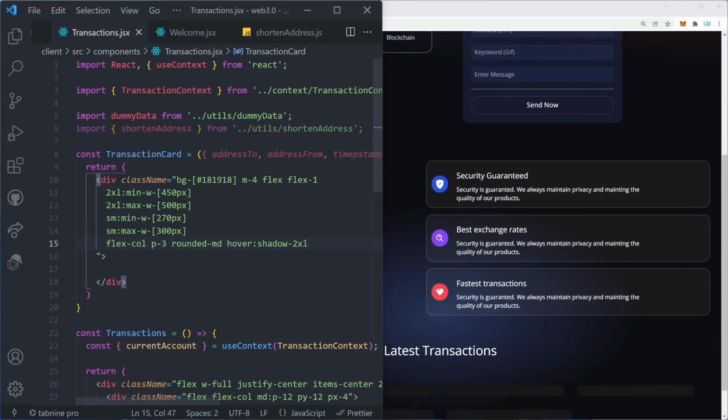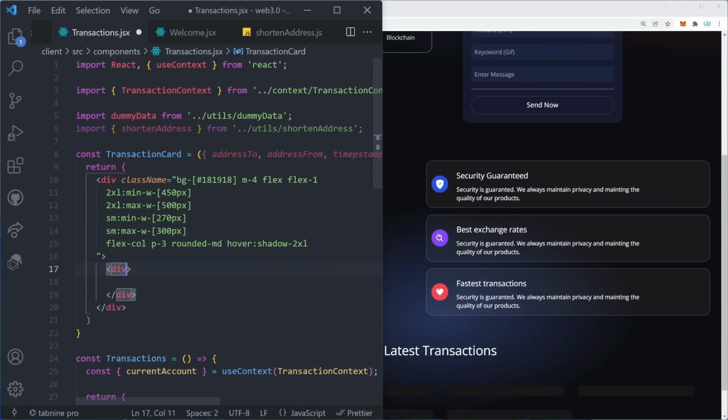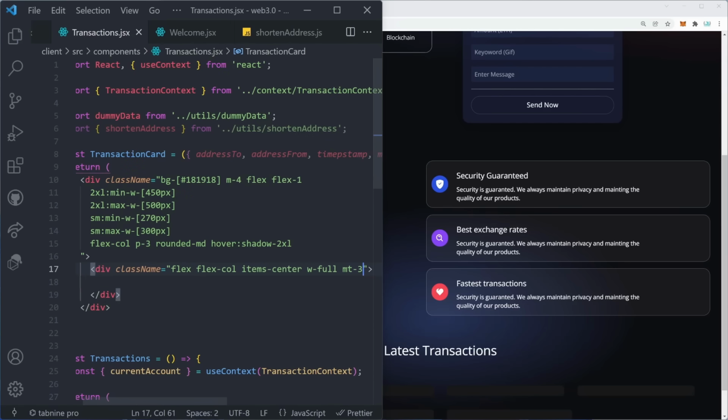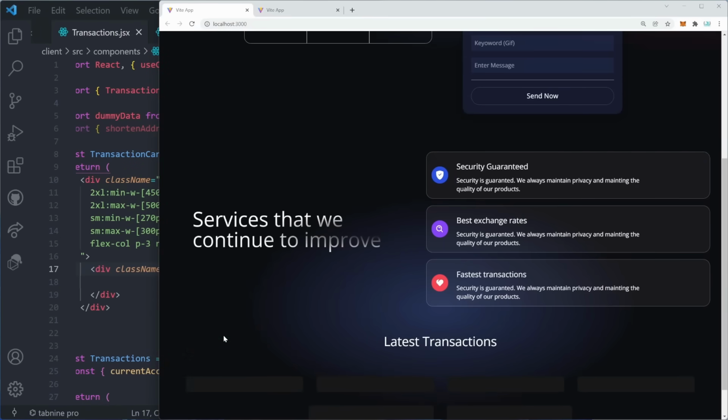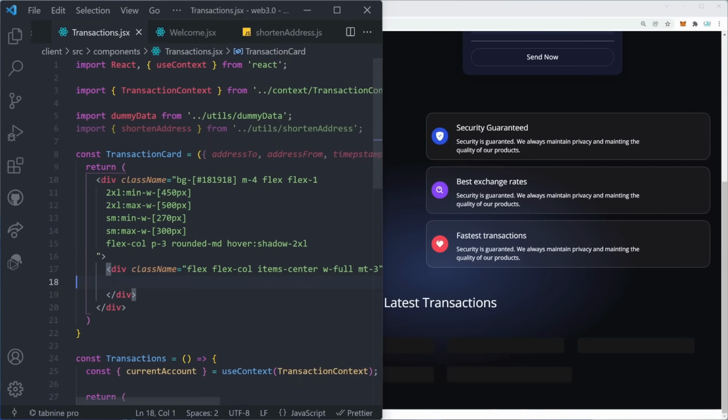Great. Now inside of there, we can have a div that's going to contain our content. So there's div. Let's give it a className equal to flex, flex-col, items-center, w-full, and mt-3. There we go. Now we have these gray rectangles. Now we can render out all of the data for our specific transaction.